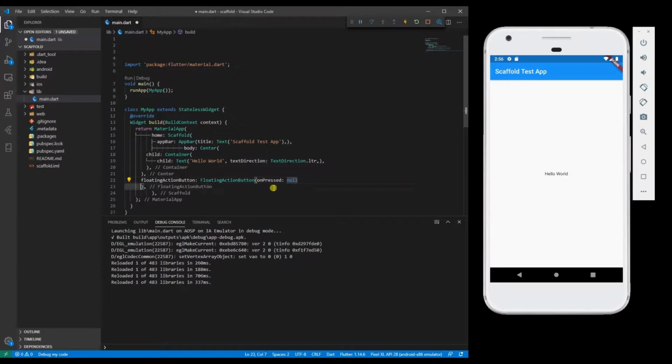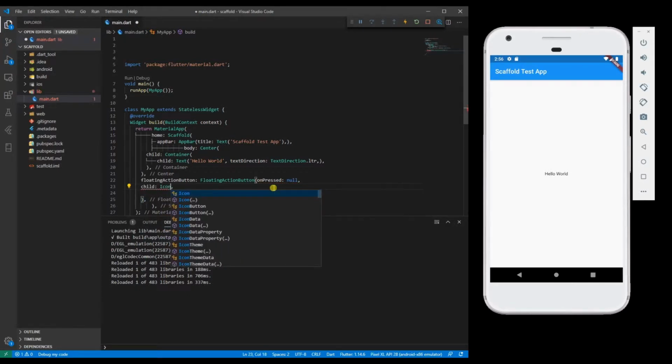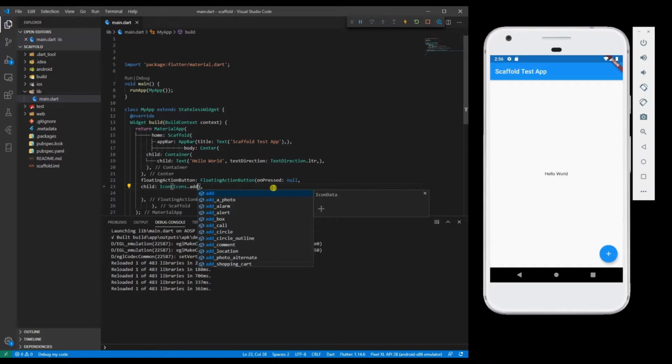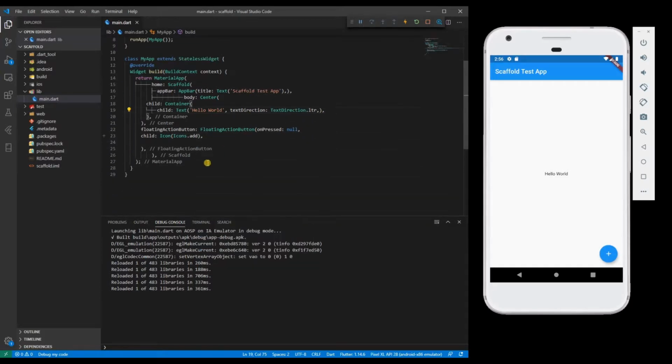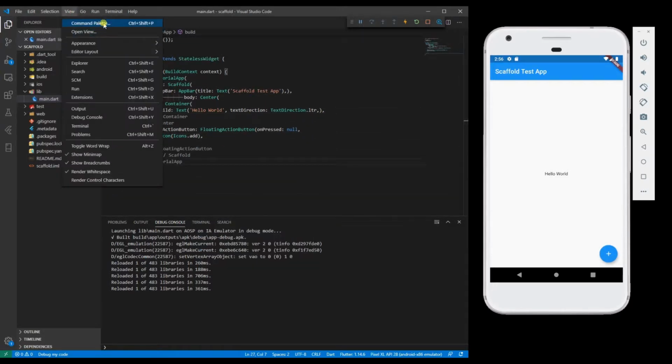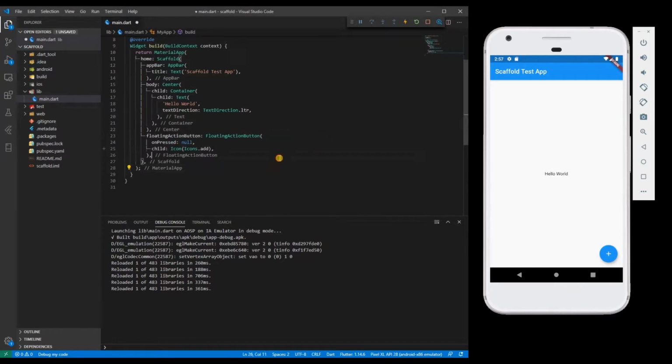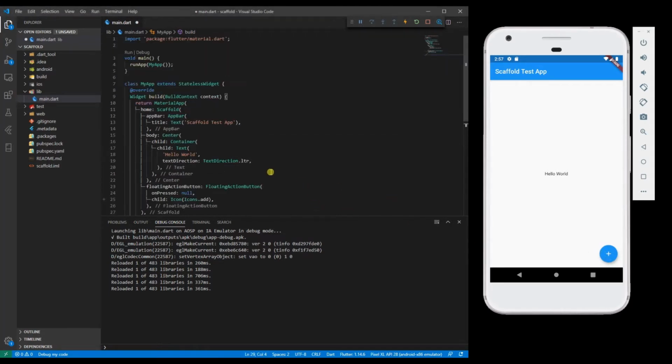I'm not going to specify anything for onPressed. I'm going to give an icon for this. Let me format this. Now it looks nice and you can see the button is added now. As I add some function over here, it will have some kind of ripple effects.